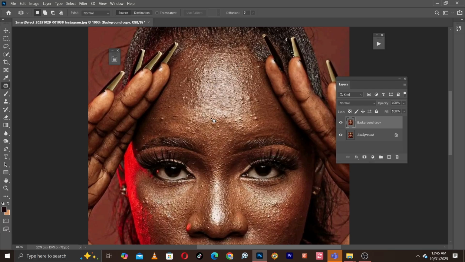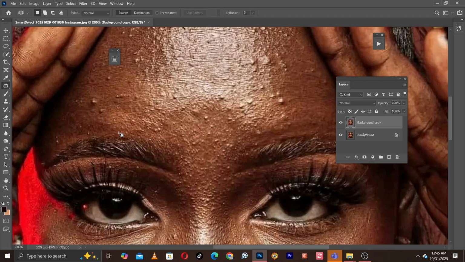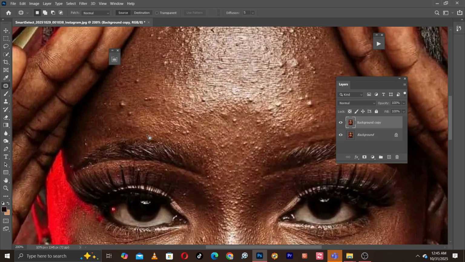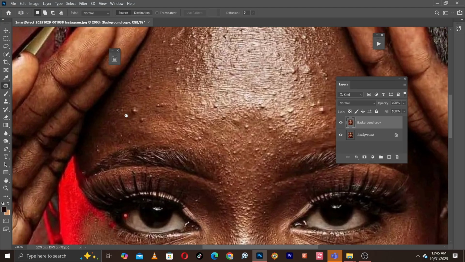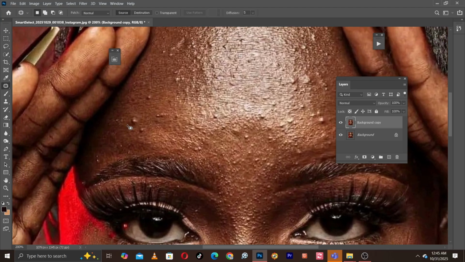blemishes in our model's face, and we are going to be using the patch tool and the spot healing tool, these tools. Firstly, I'm going to use the patch tool. So zoom in. If you want to zoom in, you just press Ctrl plus, and to zoom out you just press Ctrl minus. After that, zoom in and come to these pimples. You can remove them by circling them using the patch tool.